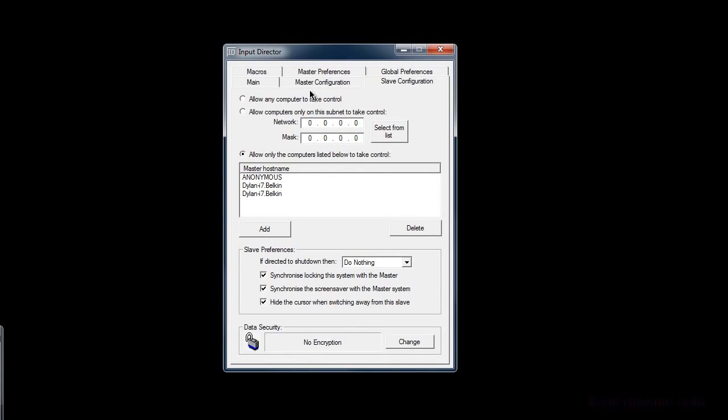Slave configuration, you get some nice options in here that I really do like. Allow any computer to take control. You can also specify specific IP addresses only, or you can allow only the computers listed here to take control as well. You can choose what to do if it is directed to shut down, and you can also synchronize locking. So if you like to lock your computer when you walk away, like I do, quick little Windows key plus L, it'll lock all of them if you'd like to do that.